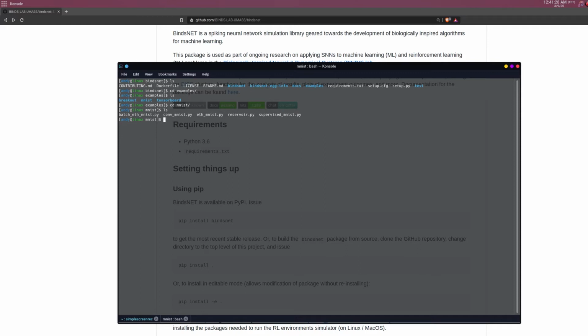In other words, it will be trying to use a spiking neural network to identify digits written by a human hand. So to run that, we're just going to do python eth_mnist.py.